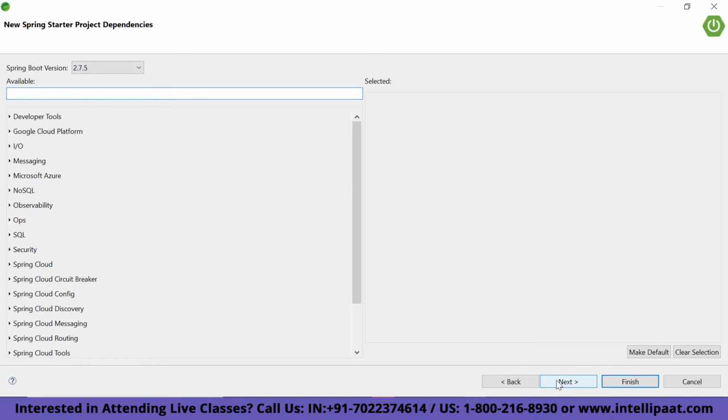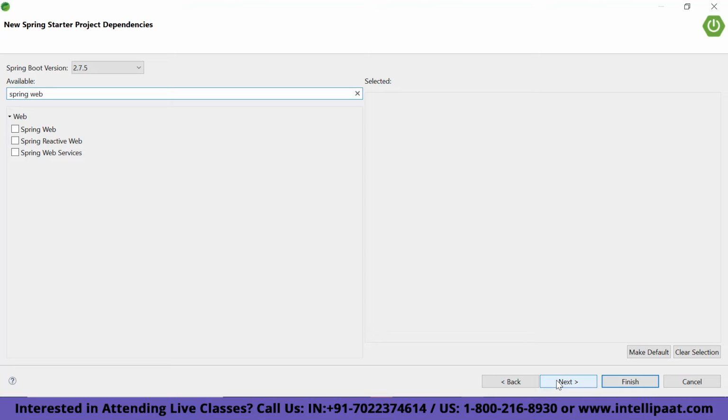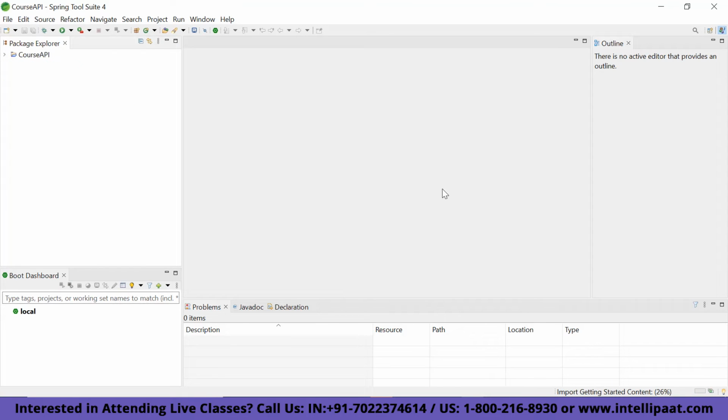Now we'll be adding some of the dependencies so that developing our project would be much easier. I will be using one dependency, that is Spring Web. Click on it and choose to finish it. Now as you can see, our folder is created and this is our project.